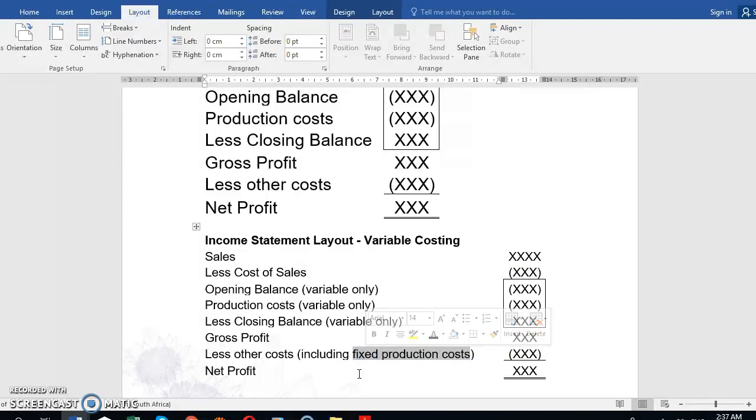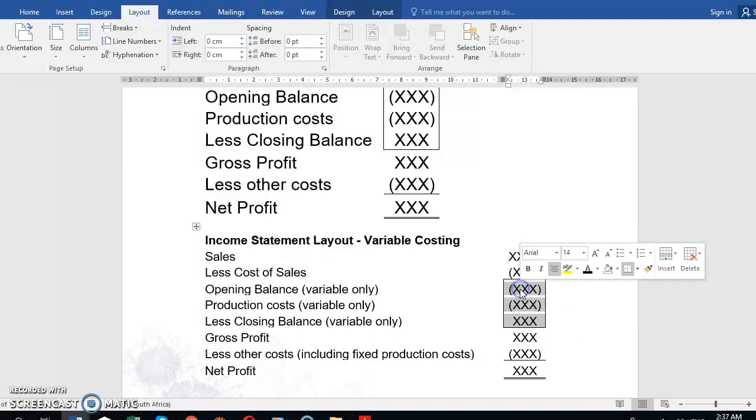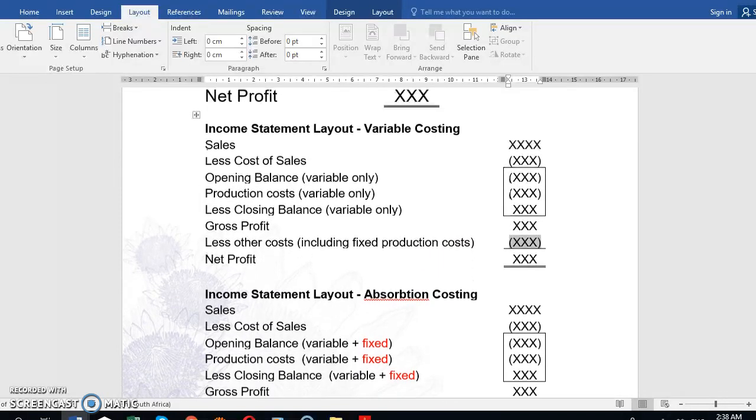So the fixed production cost is then accounted for as a period cost, as we discussed in week 1. A period cost is where you deduct the whole cost in the income statement, whereas a product cost is where you include the costs effectively in this block of the income statement. Alright, so under variable costing, fixed production cost becomes a period cost. So not part of this block over here, but rather just a period cost that is deducted in full in the income statement.